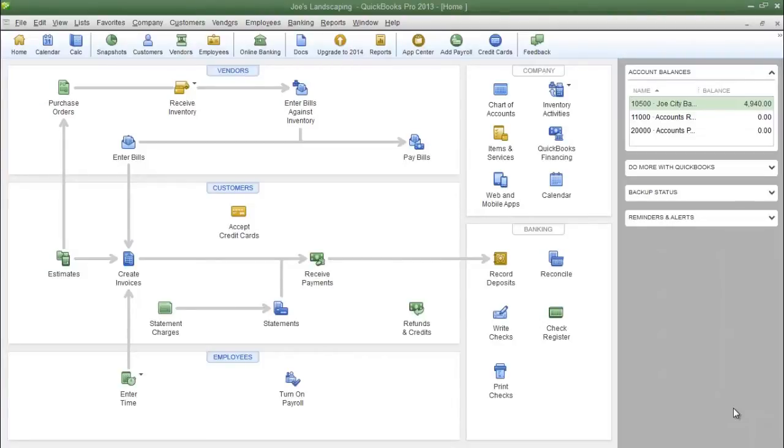In this tutorial, I'm going to show you how to adjust the inventory when the physical inventory count is different from what QuickBooks has on file for your company. For example, if QuickBooks has 10 of a particular inventory item on file, but your physical inventory count only yielded 8 of those items, you need to adjust the inventory to account for those missing items.